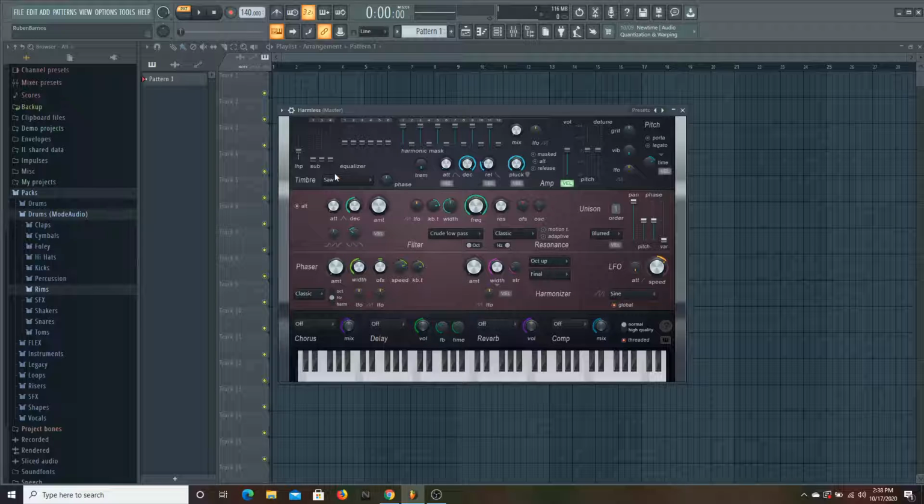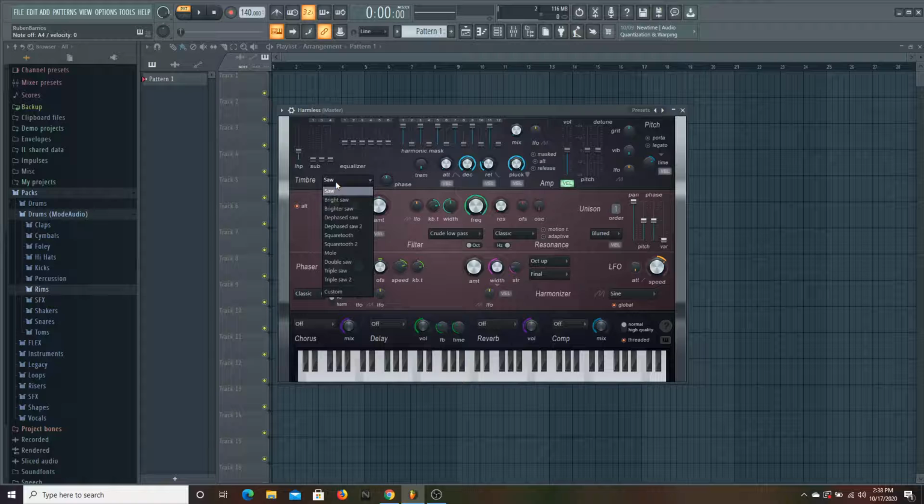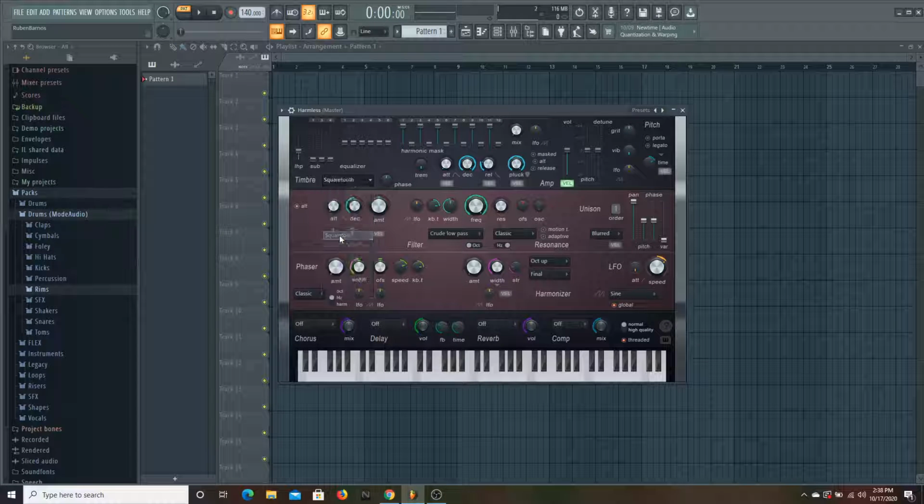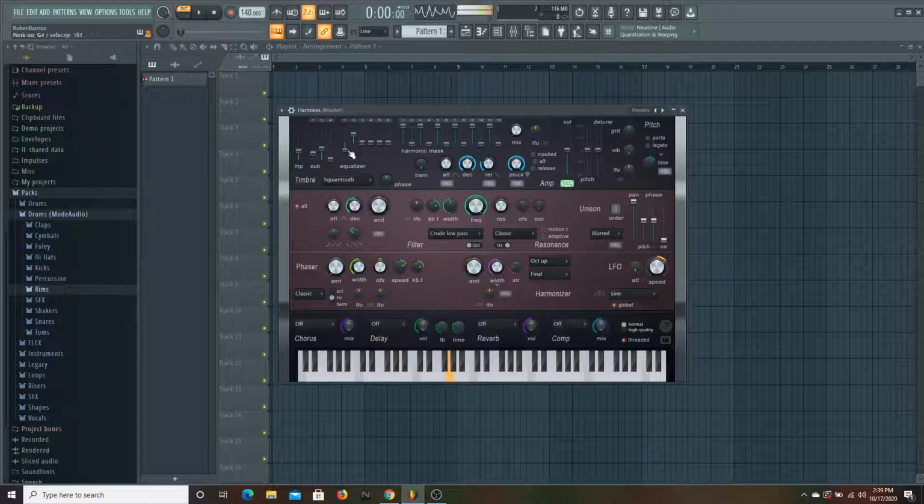I'll go ahead and grab my keyboard. Right here we have in the timbre area, it's at a saw right now. We'll go ahead and change that so you can hear what it sounds like. Square tooth. We have the sub harmonics. You can hear a little bit of bass, a little bit of sub added into it. Equalizer sliders. You could hear a slight difference, but the slightest difference can make the difference.